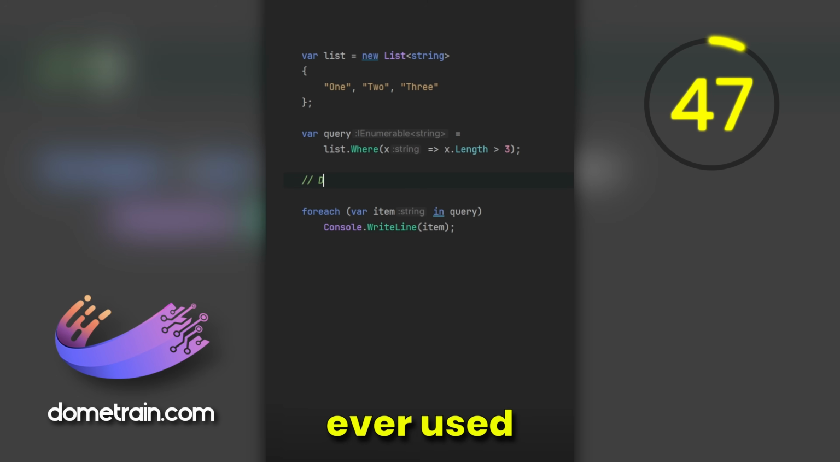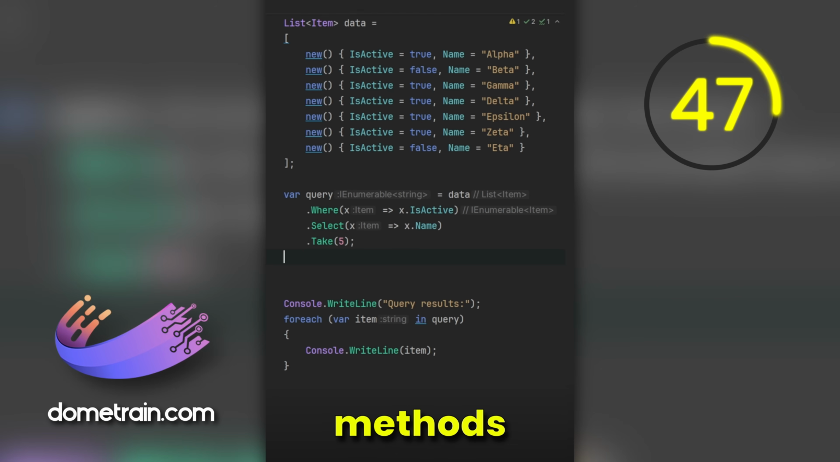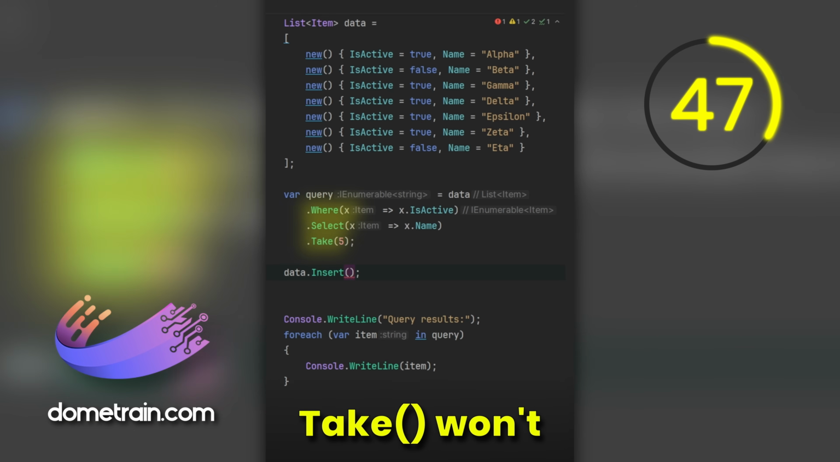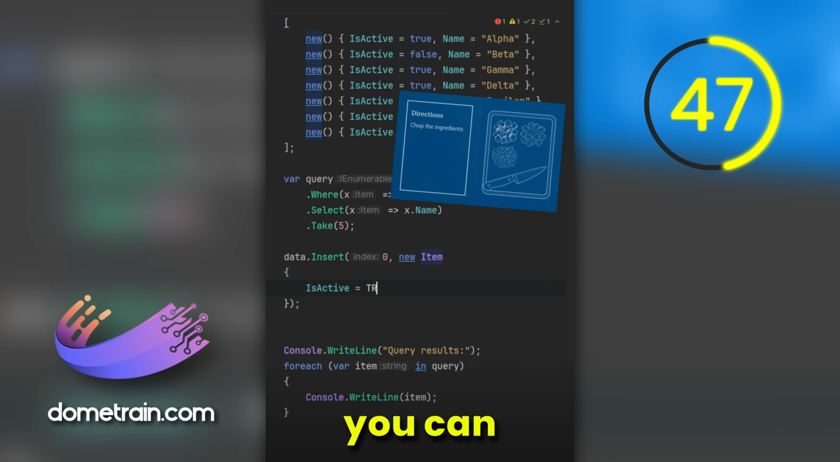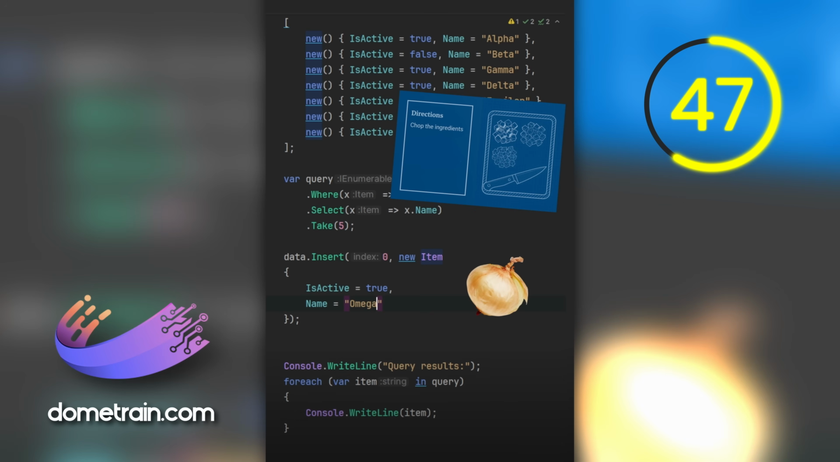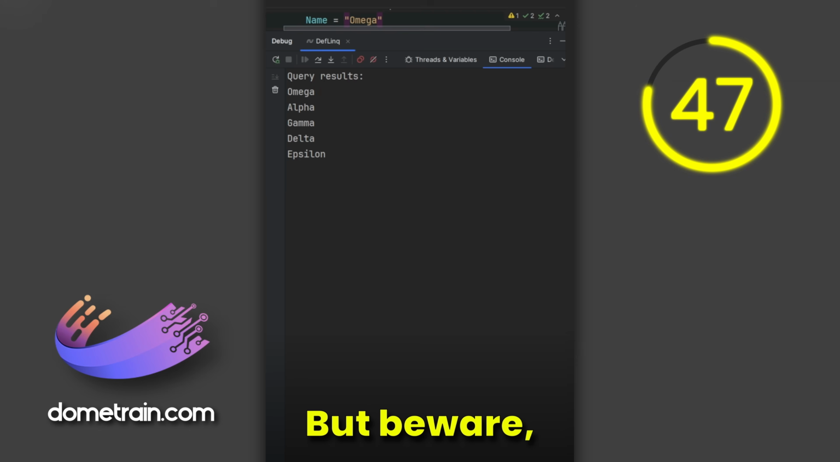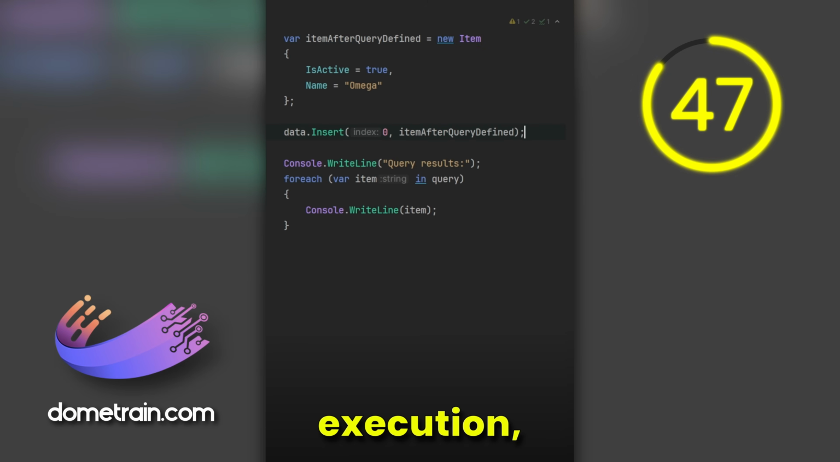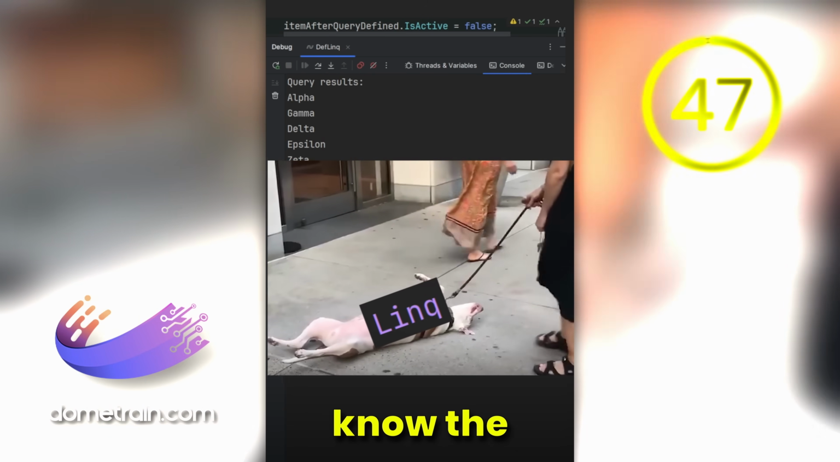47. Have you ever used LINQ and got a weird bug where the data changes after the query? That's deferred execution in action. LINQ methods like Where, Select, and Take won't run right away. They just build a query like a blueprint. That means you can keep adding to your query, for example conditionally, even after it's declared. When you finally run it, C# compiles it into a single optimized operation, taking into account all the methods used. But beware, if your data changes before execution, it shows up in the results. LINQ is lazy by design and powerful when you know the rules.